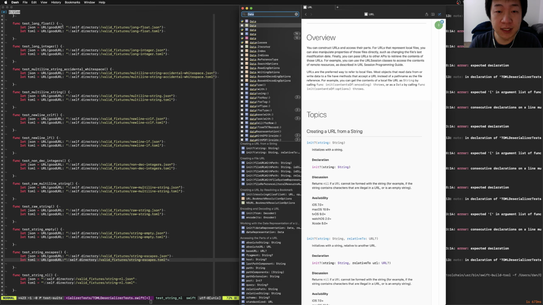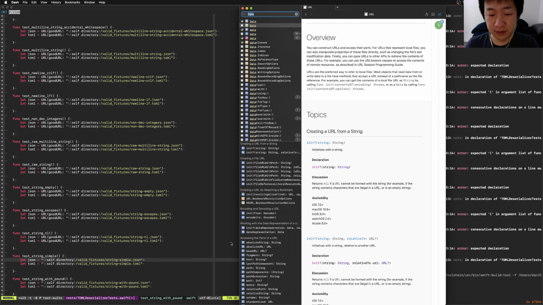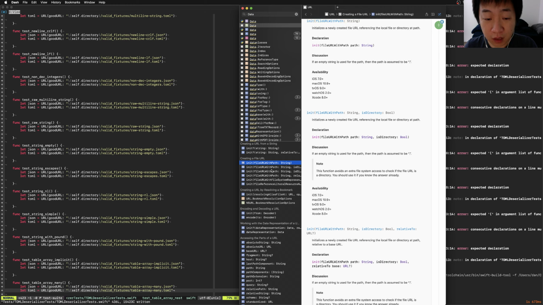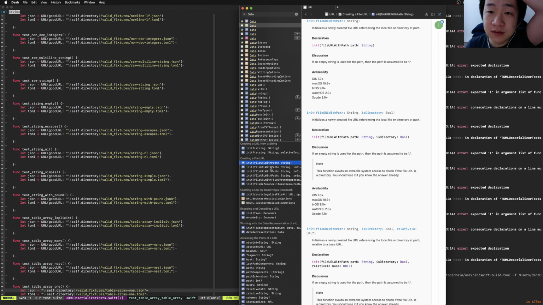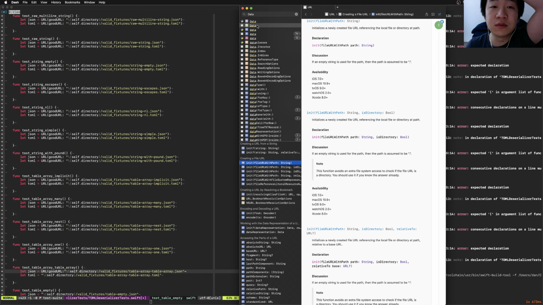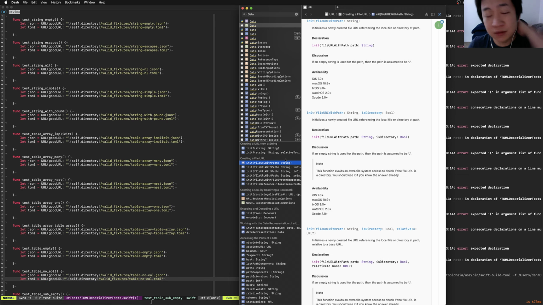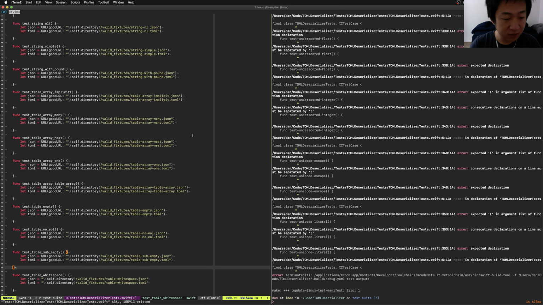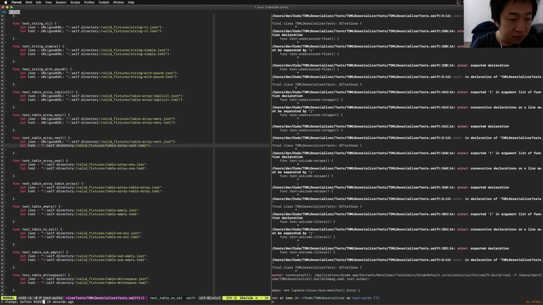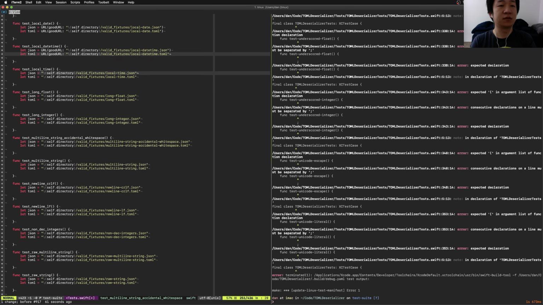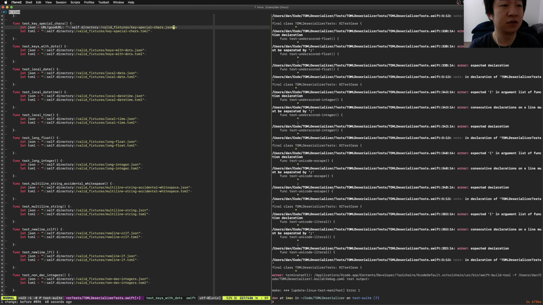Okay, so what was it? Data contents of something like that. Where is it? Oh, file content with string. No, I should use this. Darn it. Stop. File content with string. Told you I don't know Foundation.